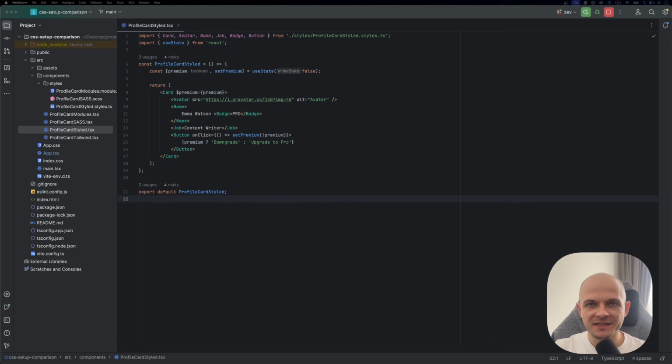Now let's explore styled components, a CSS-in-JS library that allows you to write your styles in React components using template literals. This approach means that your styles are co-located with your component logic, making it very dynamic and modular.